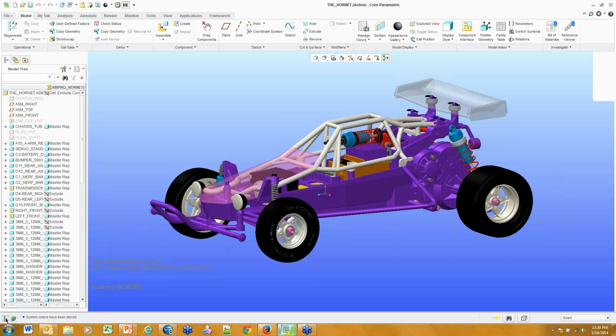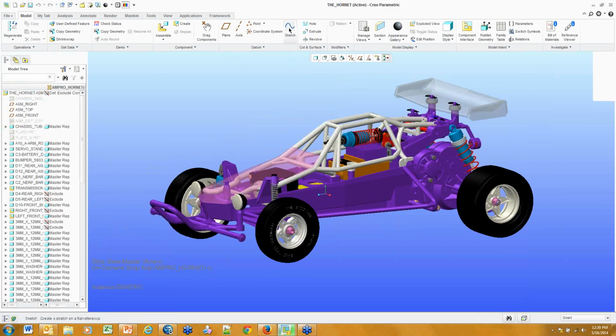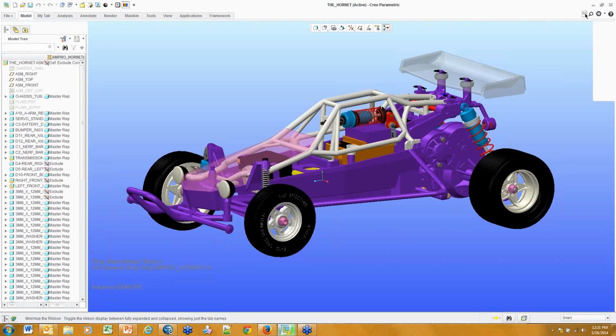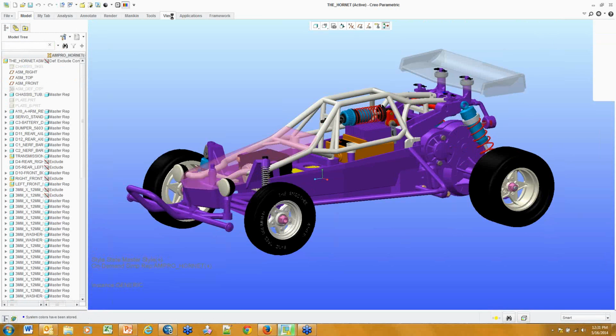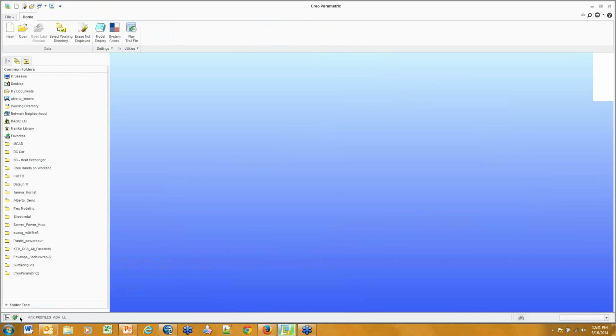And the little model tree tab to the left of that will drop the model tree tab away as well. The caret here in the top left will minimize the ribbon. Double-clicking on the ribbon as well will also minimize or expand the ribbon.